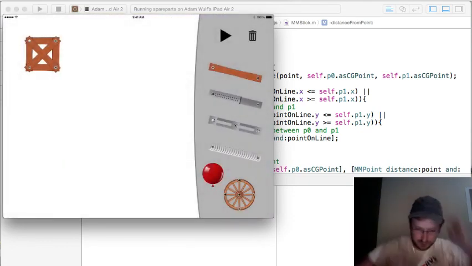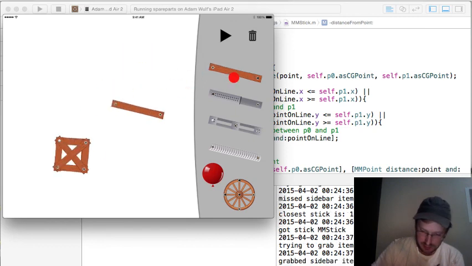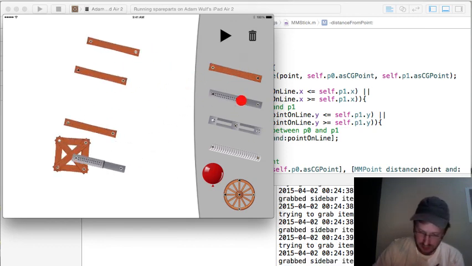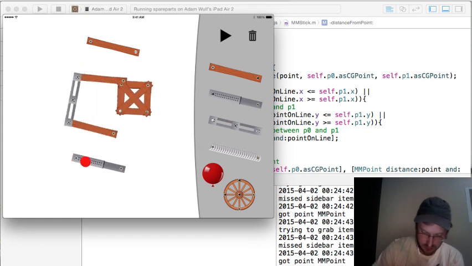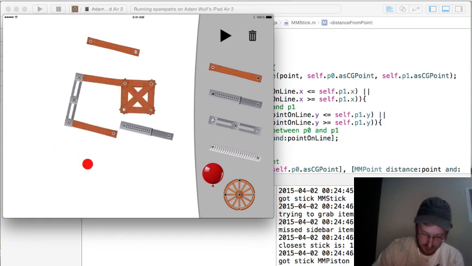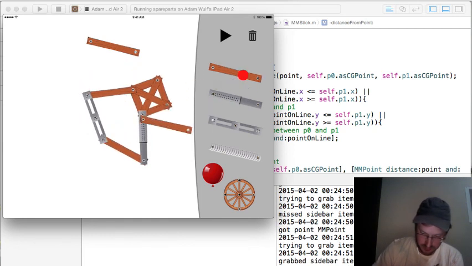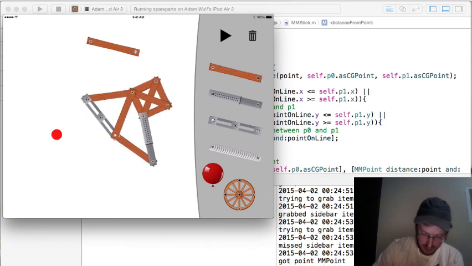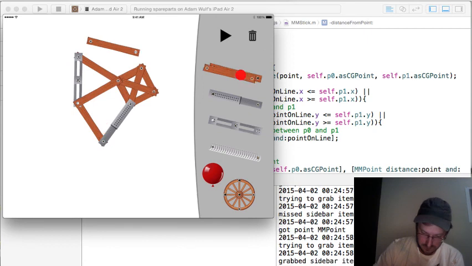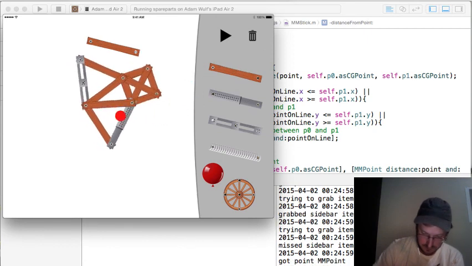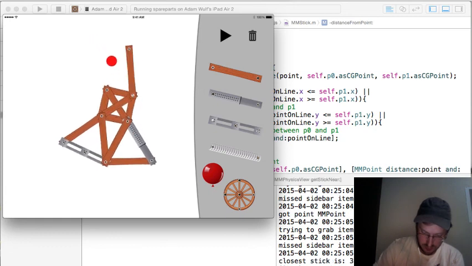Let's try. Do we ever miss? No. So far, no missing. Bonk. There, there, there. And like that. There we go. Great. Look at us building things.